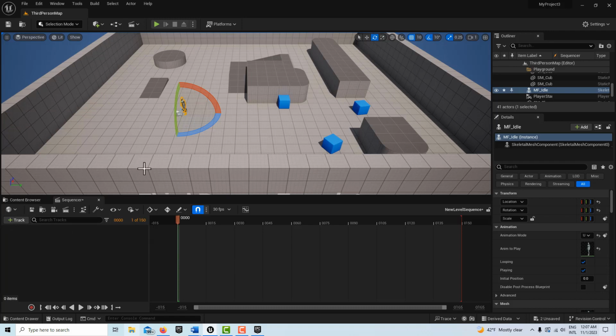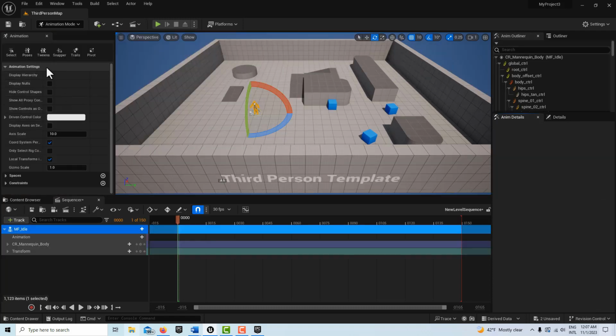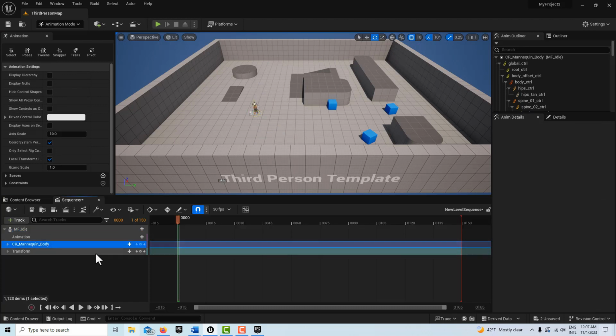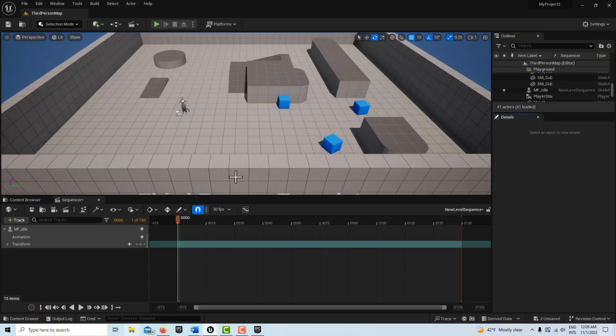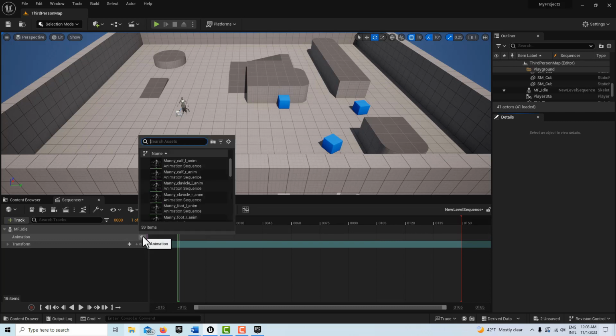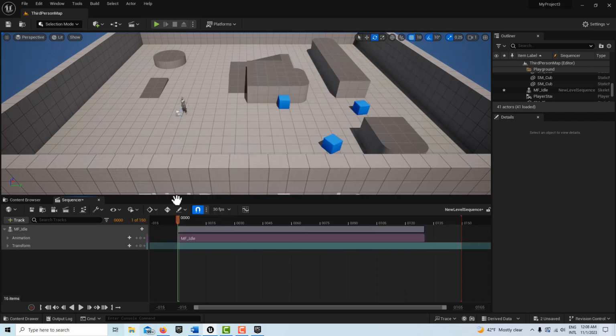A couple of things happen when we do. First, we come into animation mode, and it's got a control rig, which kind of stifles the pre-built, ready-made animation. So we'll select the control rig mannequin body and delete it. And then we can go out of animation mode. We don't need that anymore. Then we can go into animation, and we can select the MF idle. So then she's in an idle pose.